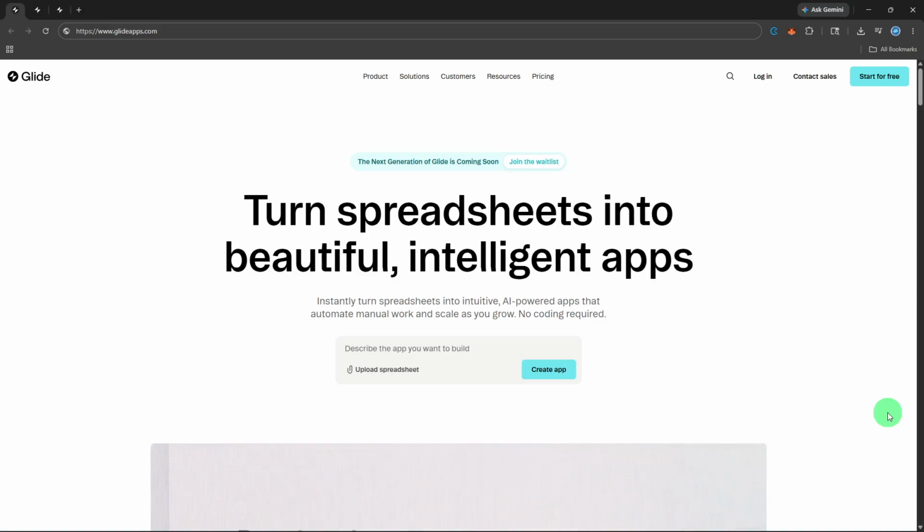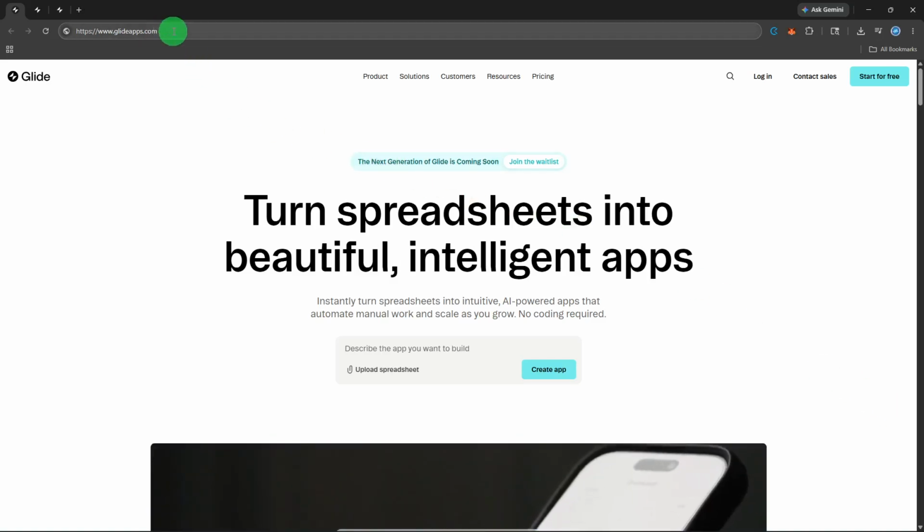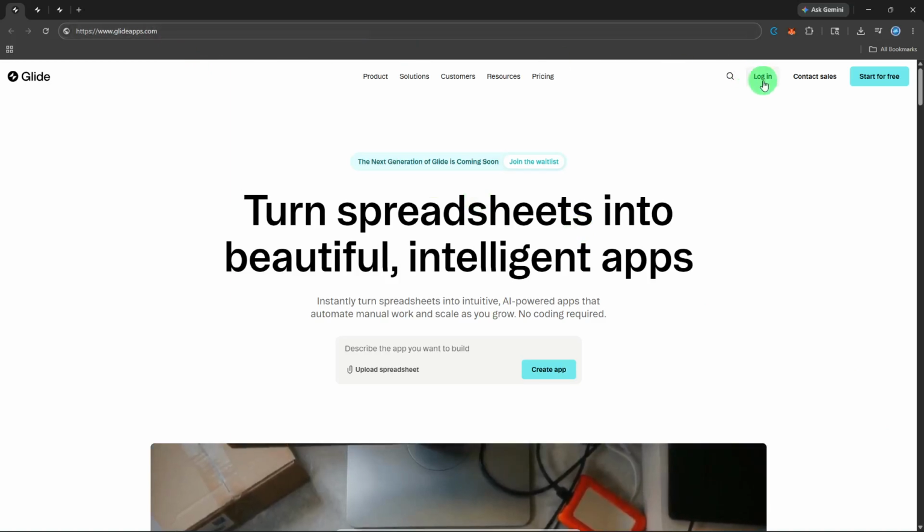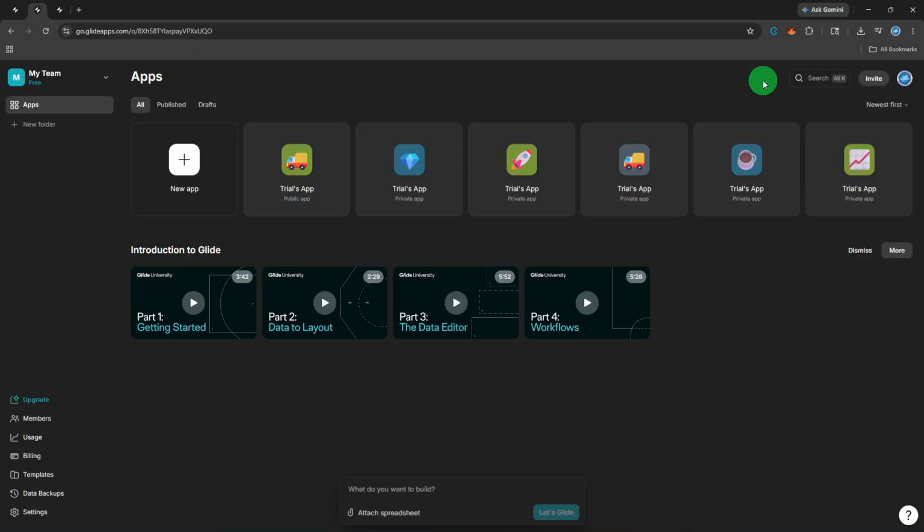First, head over to the Glide website and sign in to your account. This puts you on your dashboard where all your projects live. Make sure you're signed in to the same workspace where your project is stored so you can access the correct app without any confusion. Next, open the project you want to edit.